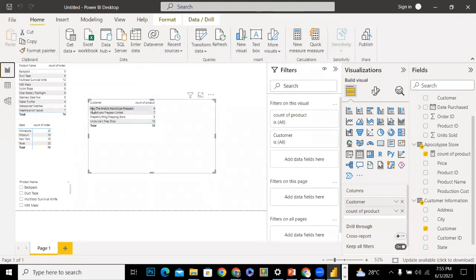So for Alex, you can see how many of those products he bought. You have 10 products. How many of those products did this person buy? Bought 9. How many of these products did this person buy? About 7. How many of the products that we have did this person buy? About 8 of those products. This one bought 10 of those products that we have.